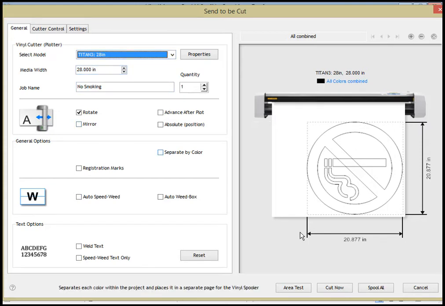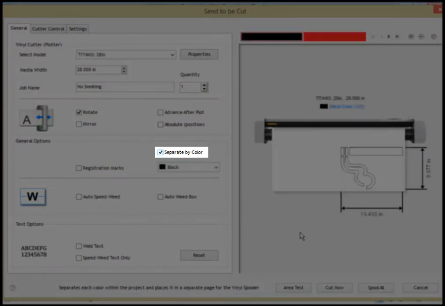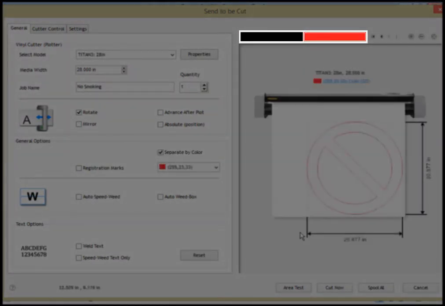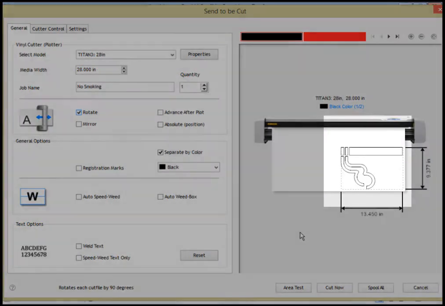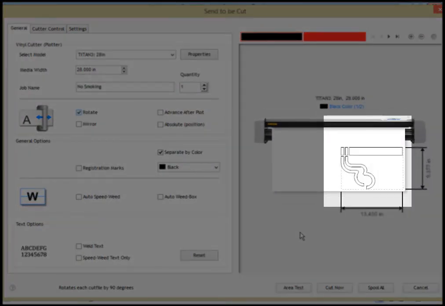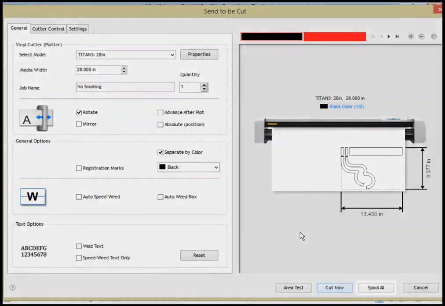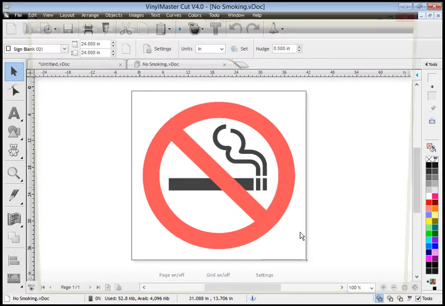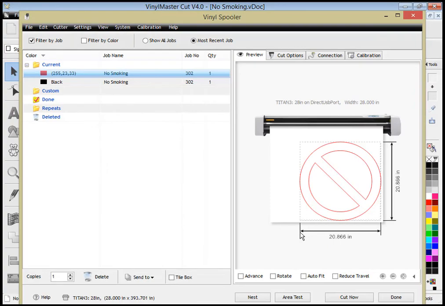In this module there are a number of settings which are covered in other lessons, but for example it is very easy to separate colors in the artwork by clicking Separate by Color. And as you can see, the red is now a separate cut file from the black. You can set other options such as Rotate to save your vinyl. Then click Spool All to send the cut files to the vinyl spooler to be cut out.